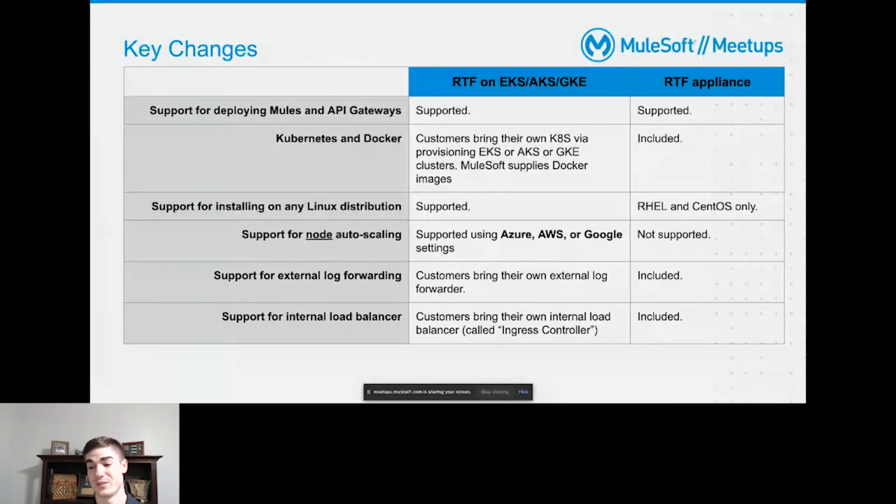But with the Kubernetes service deployments, you can use your Kubernetes service provider to configure node autoscaling. So as you're servicing more and more requests, your nodes are going to autoscale as well as replicate. For external log forwarding, if you're using the appliance version, you have to have a Titanium subscription to be able to forward those logs back to Anypoint platform. However, it does have out of the box support for things like Splunk. And then for Kubernetes service, there is no log forwarding provided. The customer must set up their own there.